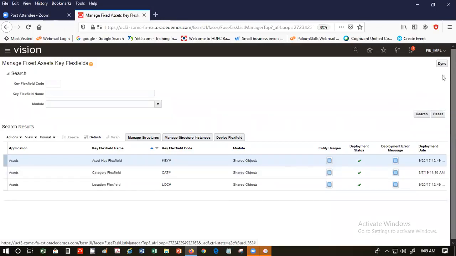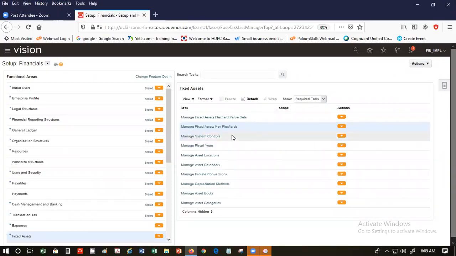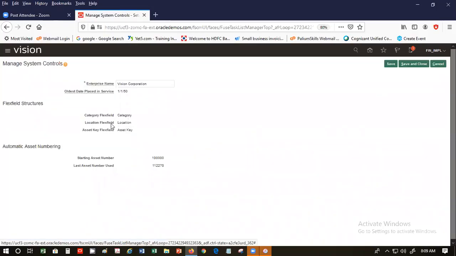All right. Now, once you define your key flex fields, in the system controls you will see we are supposed to link up your flex fields. These are the three flex fields where you are linking them: category, location, asset key.